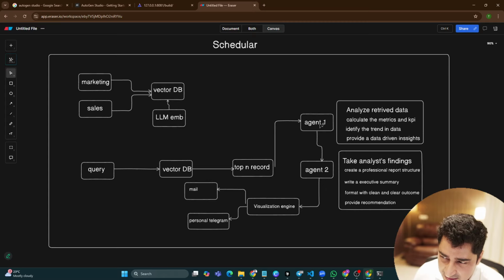And these two agents which I was talking about, this is something that we are going to create with the help of the Autogen library. Like I said, Autogen is not the only library. Maybe you can try to use some other libraries and create it. It's up to you.